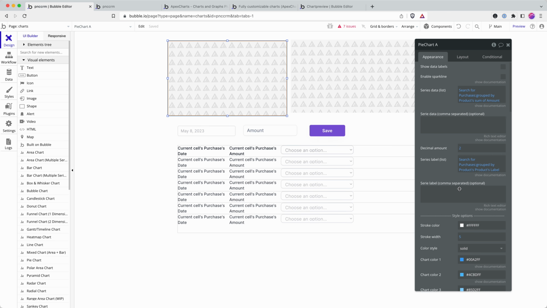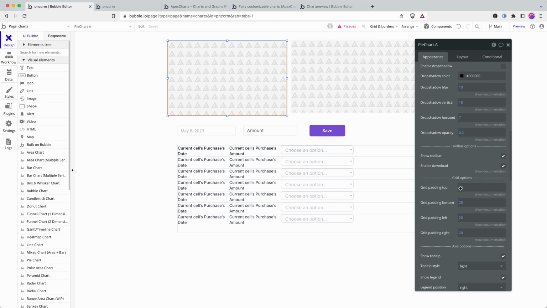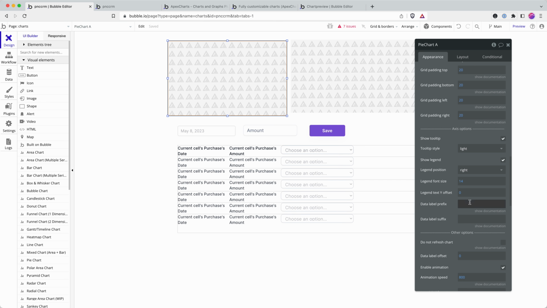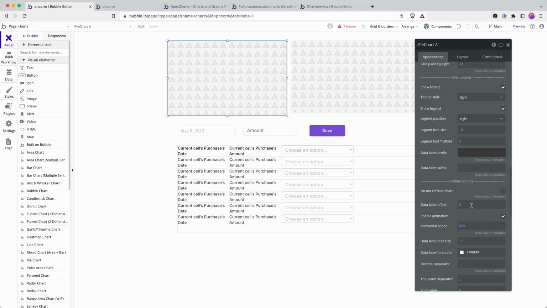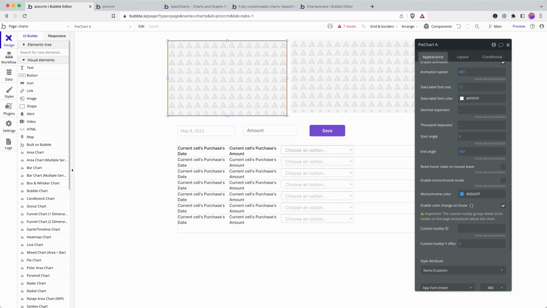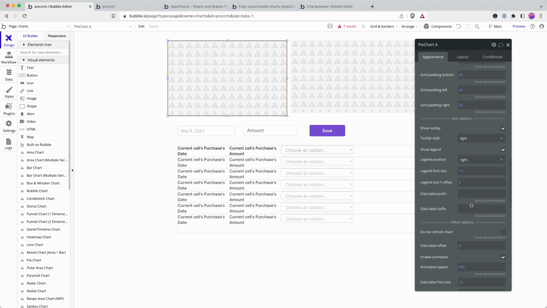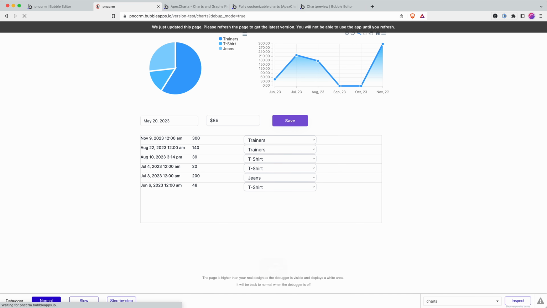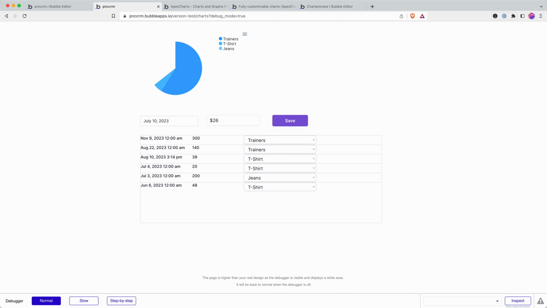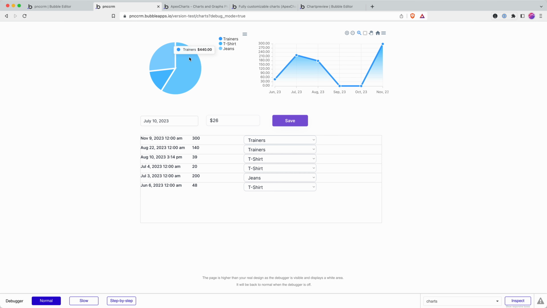Let's do a few things just to make this chart look a little bit more attractive. So I can add in some prefixes. Let's get the right ones in here. Data label prefix. So I think if I put a $ sign in there, let's check that. Yeah, I'm now getting a $ sign on the tooltip when I hover over.